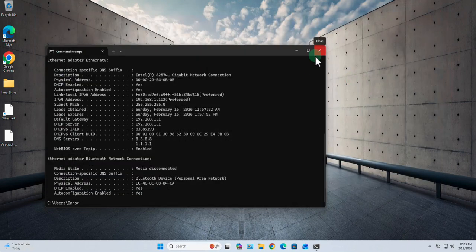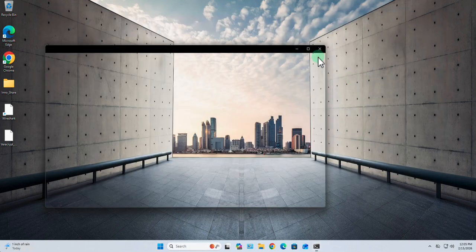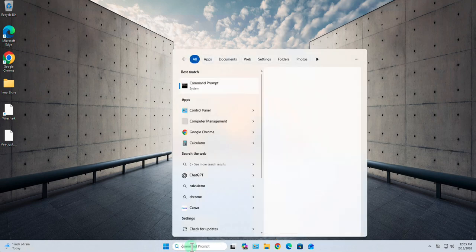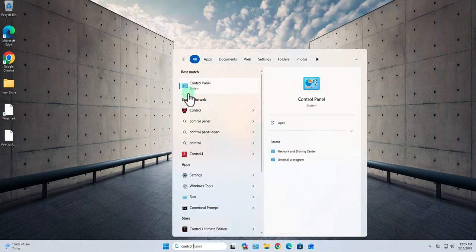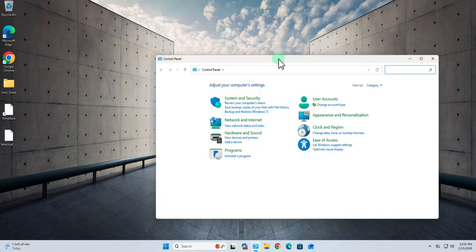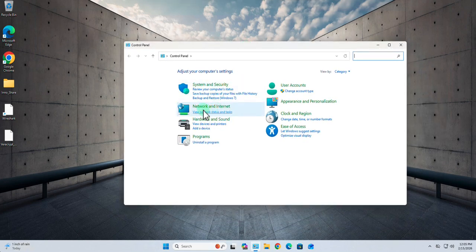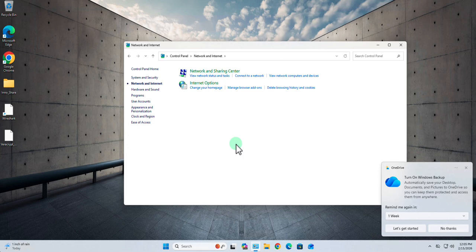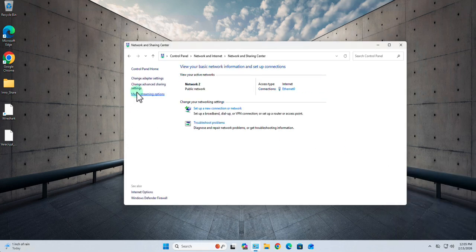Now to change it to a static IP, we'll use the control panel. So search for control panel here. And then open the control panel, click on network and internet. Okay, and then click on network and sharing center. Here click on change adapter settings.